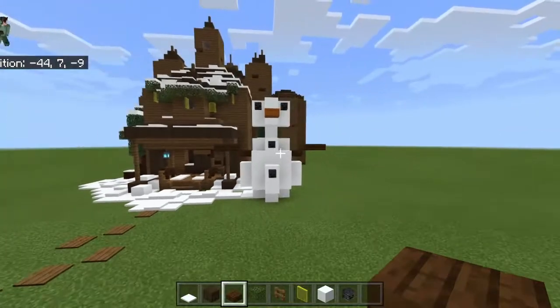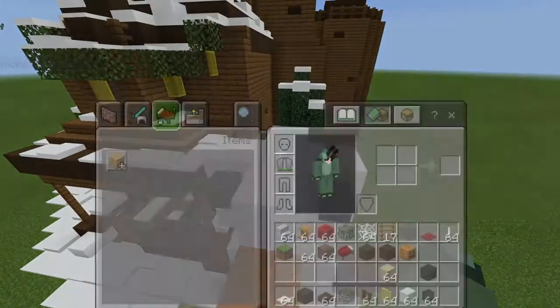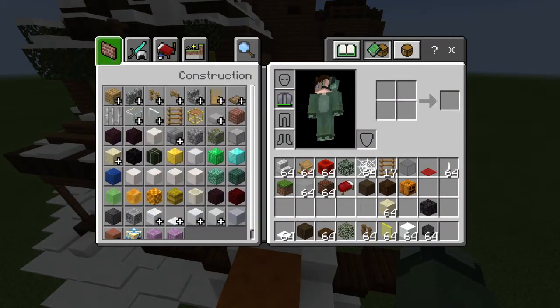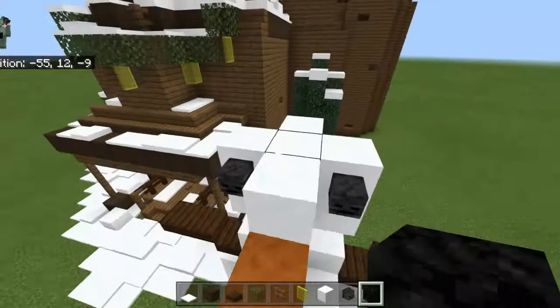But as you can see, that is a really big snowman, and you can also go through and put on a little hat if you would like to as well, like this.